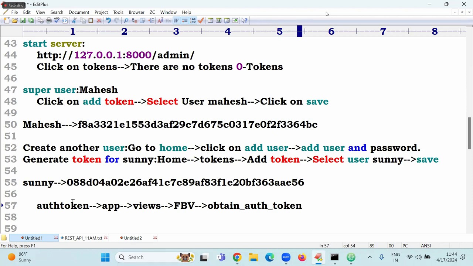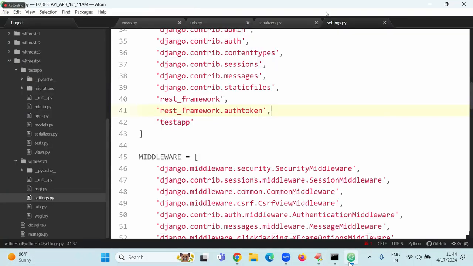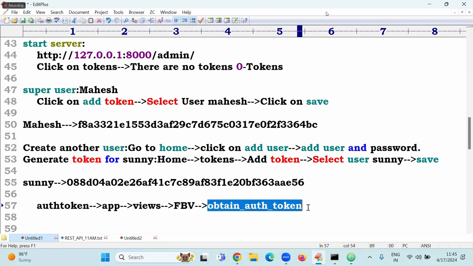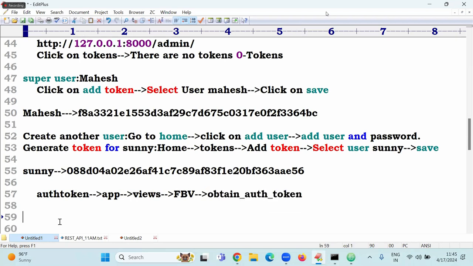Generally in our views, function based views and class based views are there. This is a predefined application already added in the settings, authtoken. In it, views must be there. In that, one FBV is there, and that FBV name is obtain_auth_token. For this function based view, you can create one endpoint URL. How to provide the URL? Go to urls.py.